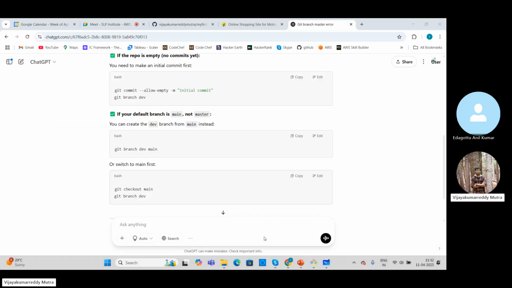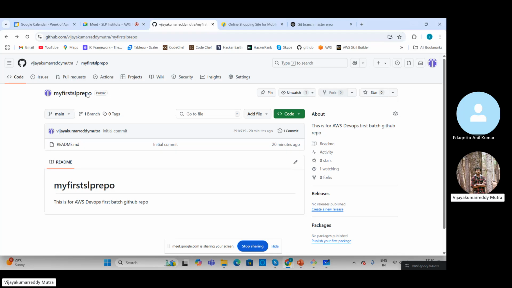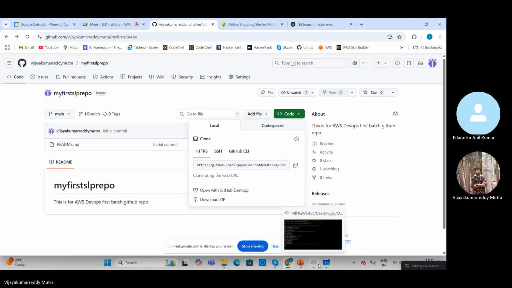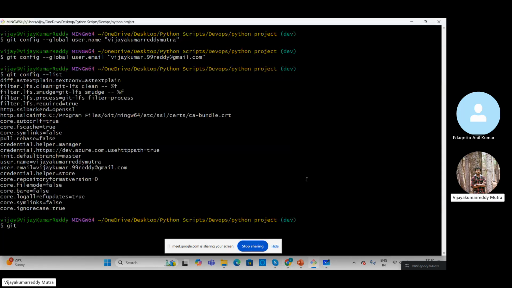To get that, just go to your GitHub and open your repository. This is my repository. To get the repository URL, either you can copy this one or click on this Code button, and here you can copy this. Copied. Okay. Now here you can use git remote add. If you're setting your GitHub repository URL for the first time, we can use the add command.